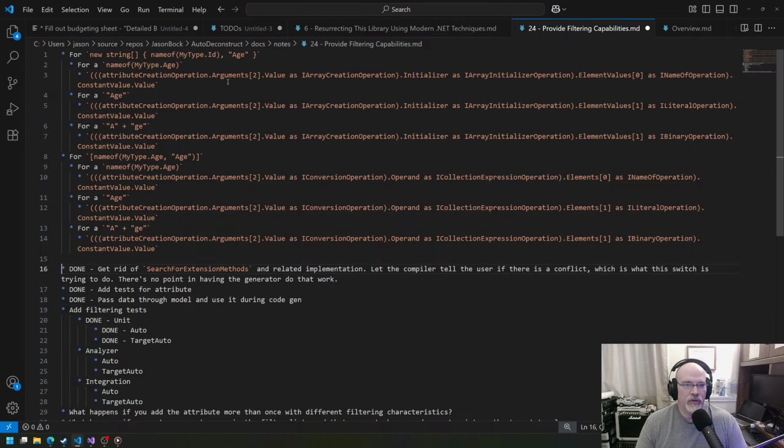Yeah, so if you try to create the array this way, then it's an array creation operation. And you have to look at the initializer and element values, and yeah, it's a whole lot of fun. If you do it as a collection expression, it's a conversion operation. There's no consistency to this whatsoever. And it took a while just to figure out what all the operation types were.